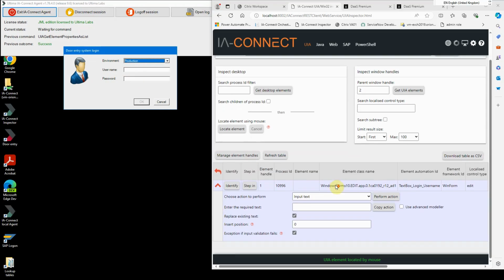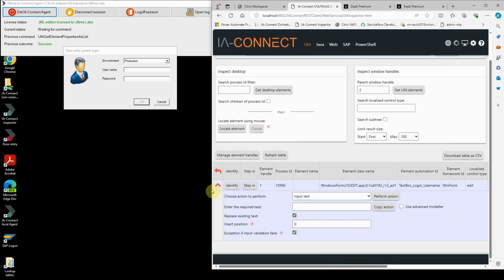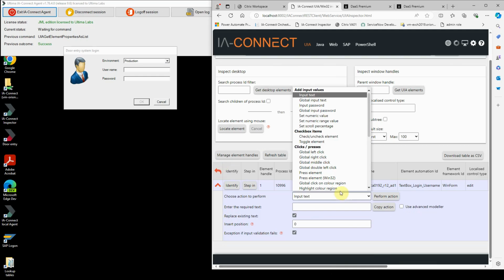So I want to input my username into the username field, so I'll go and spy that field. The inspector then tells you what it found. You've got the ability to navigate around and look at all the other elements and pick the action that you would like to perform on this element.